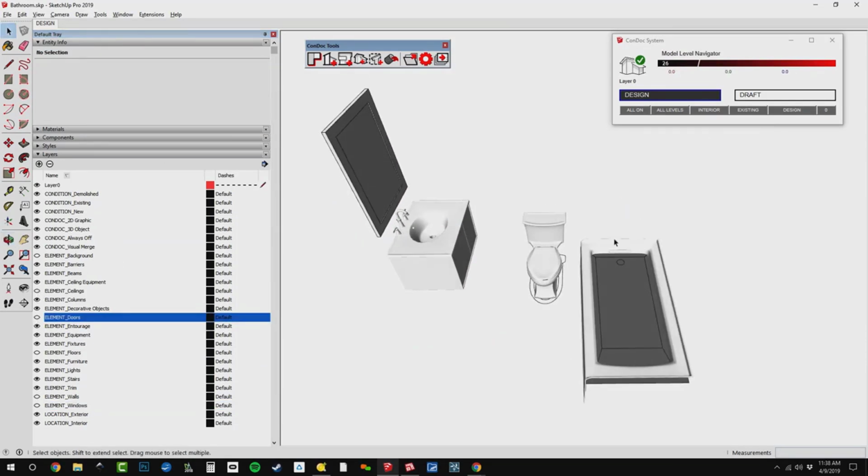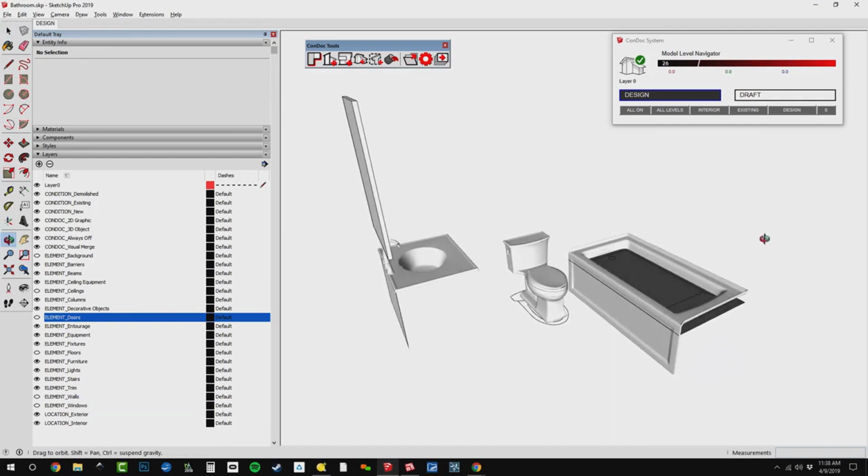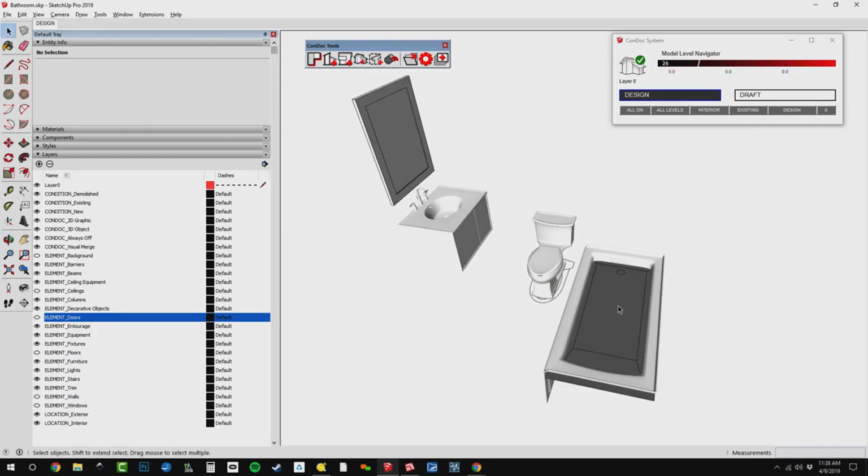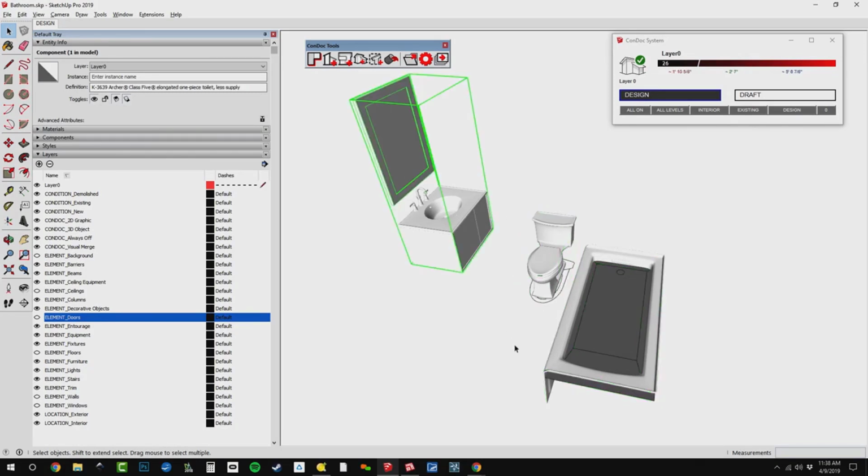Now, this is a good example of a collection of pieces, all right? So remember, we don't want to assign the fixtures layer to each one of these objects. And especially if we had a huge office building with a ton of fixtures, we don't want to manage our layers like that.